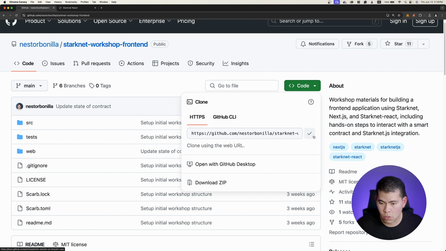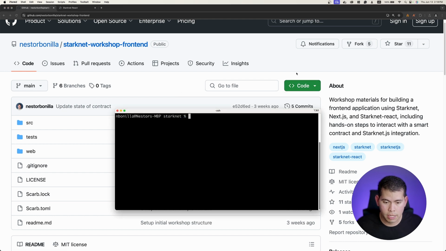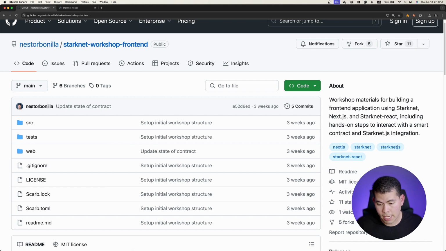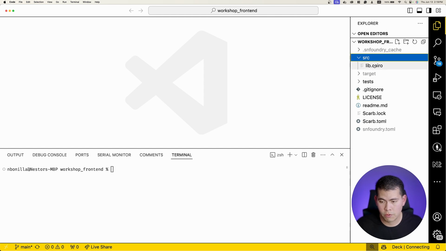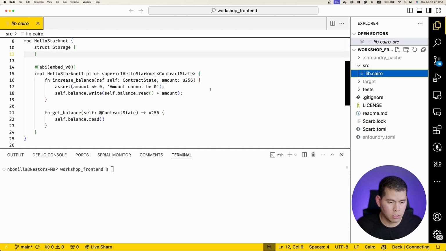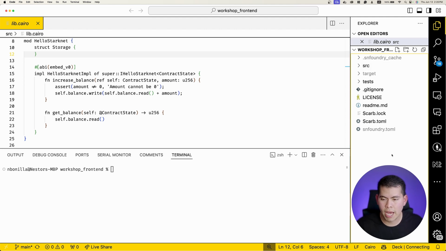So just copy the URL, then go to your terminal and do something like git clone the URL. That's going to clone the repo, and I already have it here. And this is no more than one StarkNet Foundry project where we have one smart contract with 2 functions, increase balance and get balance. But we are not going to be covering the smart contract on this one. Let's move now and create our front-end project.